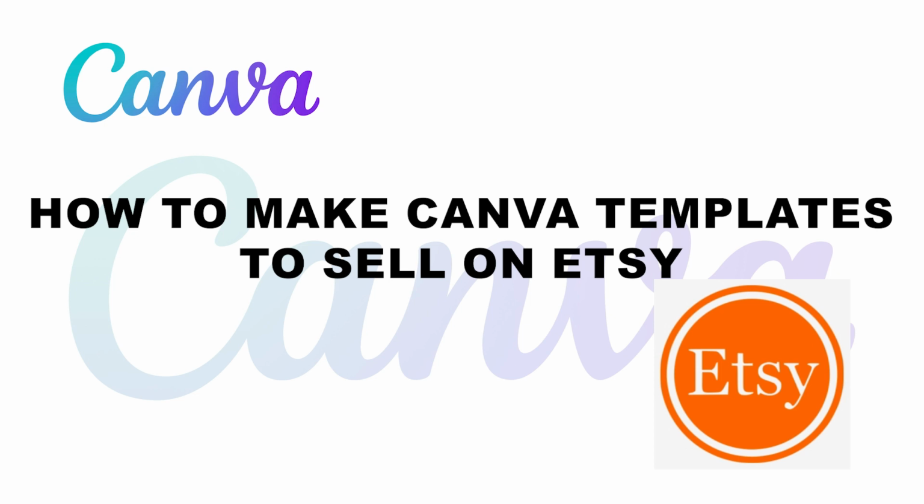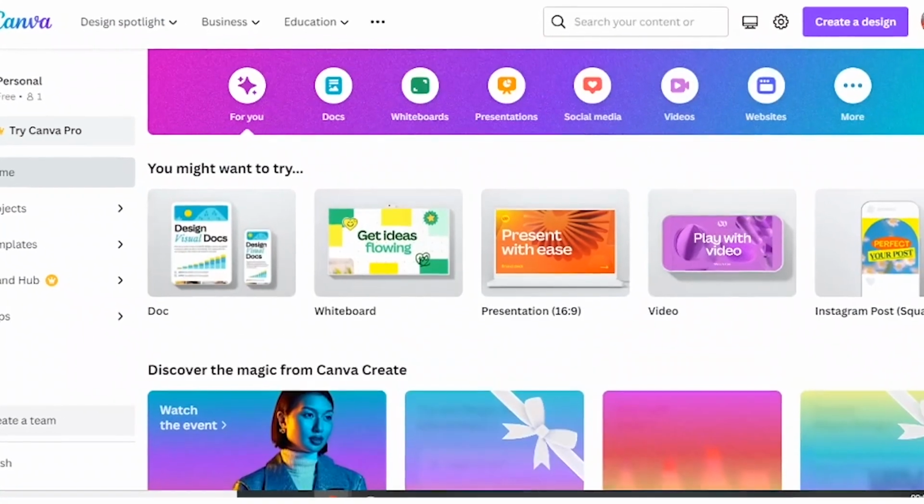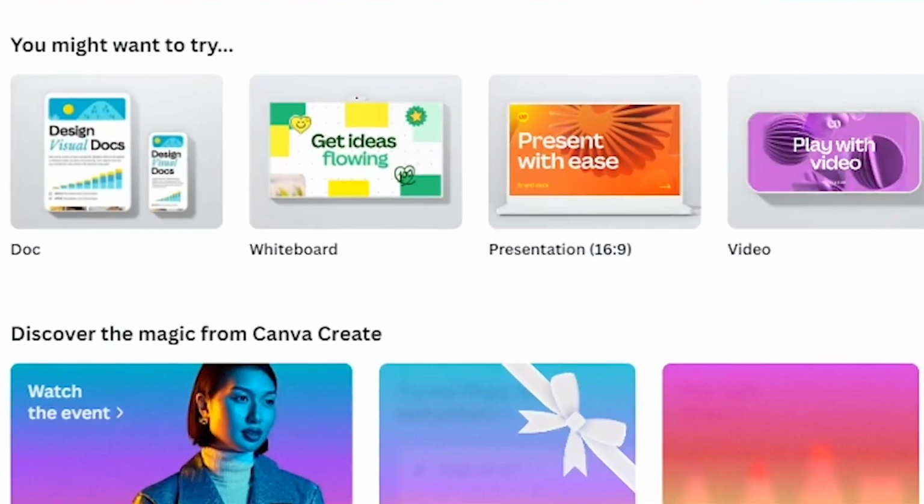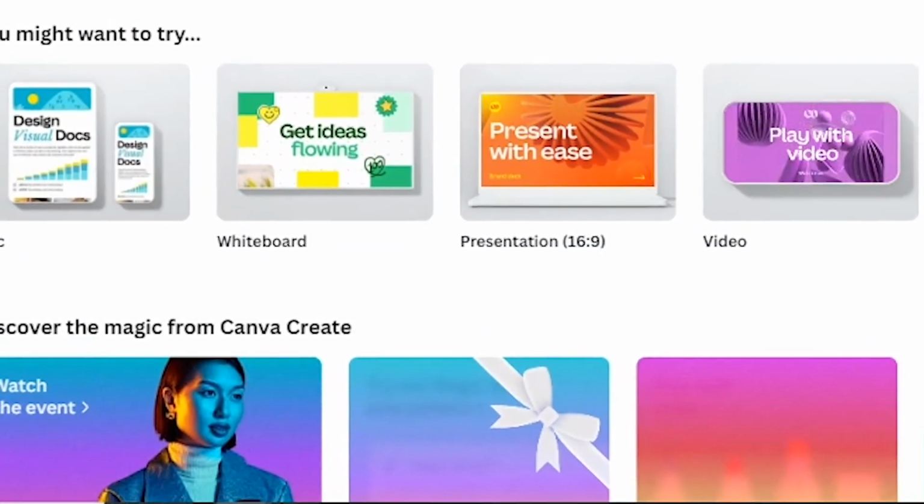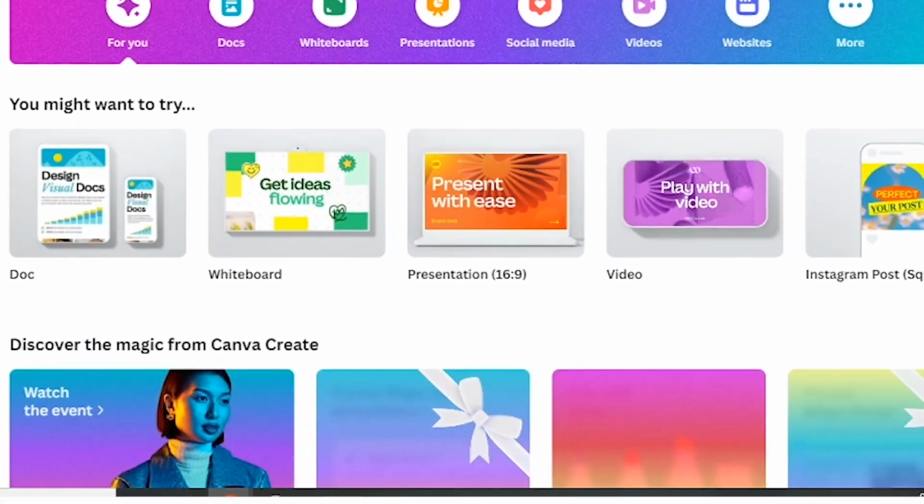In this tutorial, we are going to learn how to make templates, how to design templates on Canva for birthdays, business, brochures, baby showers, thank you, and any other design that you can design on Canva and sell on Etsy.